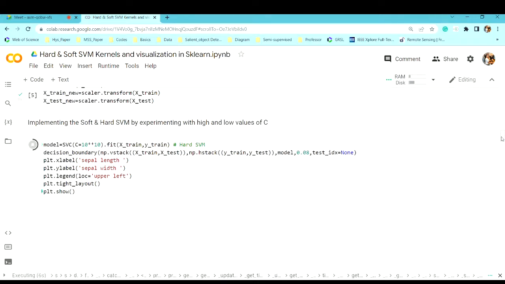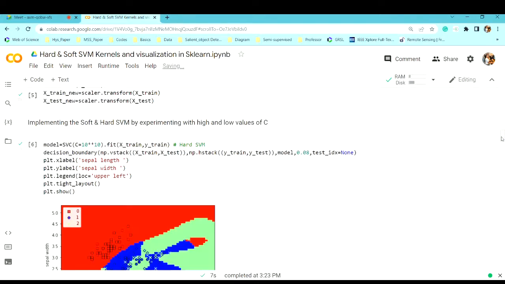Ma'am, the V stack will arrange the data set. V and H mean vertical and horizontal. np.vstack means vertically you take xtrain and xtest, and np.hstack means horizontally you take ytrain and ytest. That's it. Am I clear?